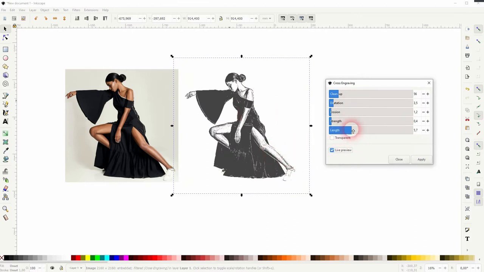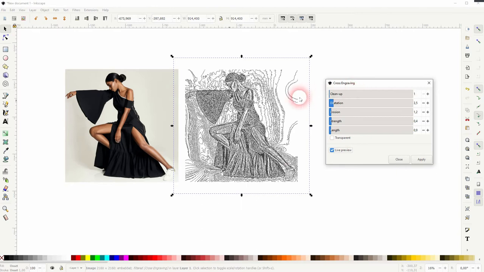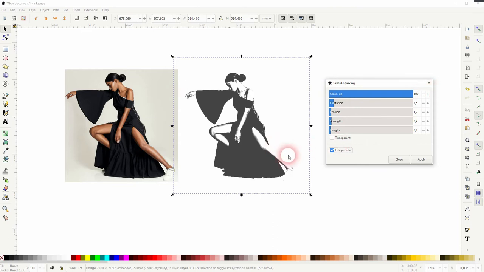At first, the length. If you increase it, it gets blurry. If you go down to the max, you've got it fully sharp. In most cases, you want to have a little bit of a blur. Cleanup: when you go maximum to the right, you've got idealized results, so it looks more and more like a black and white photo. And when you go to the left, it looks more and more like a drawing.